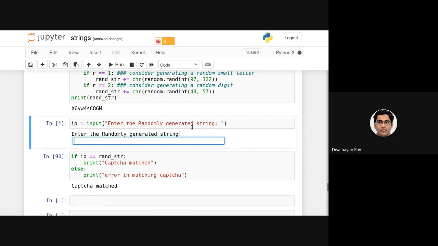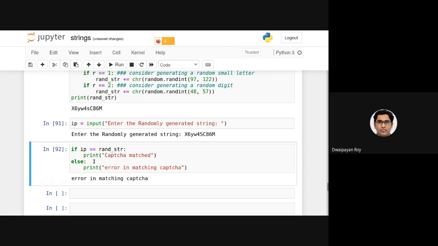Now if I want to type this, I should be typing this. So let's type it like this: x6 say yw4, say it is small s. If I give say capital S and then the rest as it is, and if I execute this, you can see error in matching captcha. In this case, we are utilizing this string comparison to have a captcha verification system.